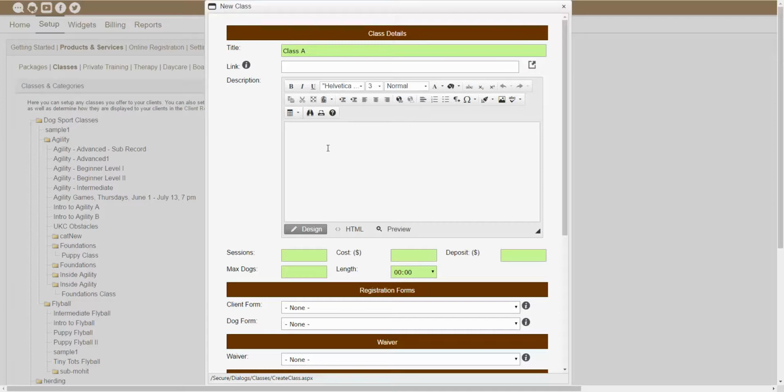The next section is the description section. Inside the description section, you'd be able to attach additional information about this class, and it would appear on the client registration portal. So if I wanted additional information to show, I could type that information in here, and again, that would show on the client registration portal when a client clicked on that class.